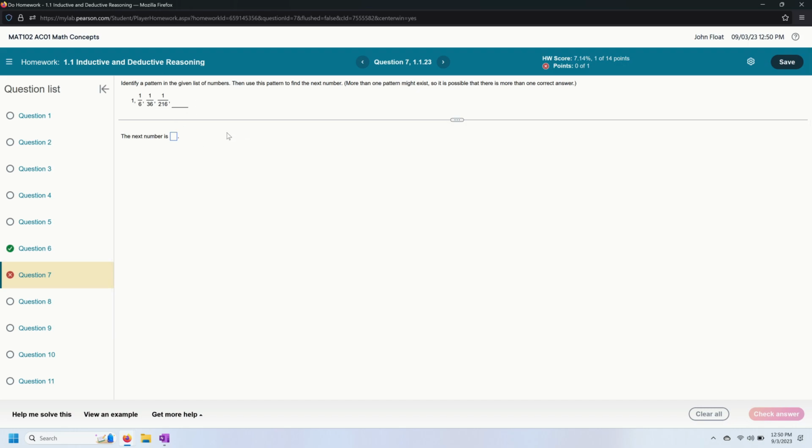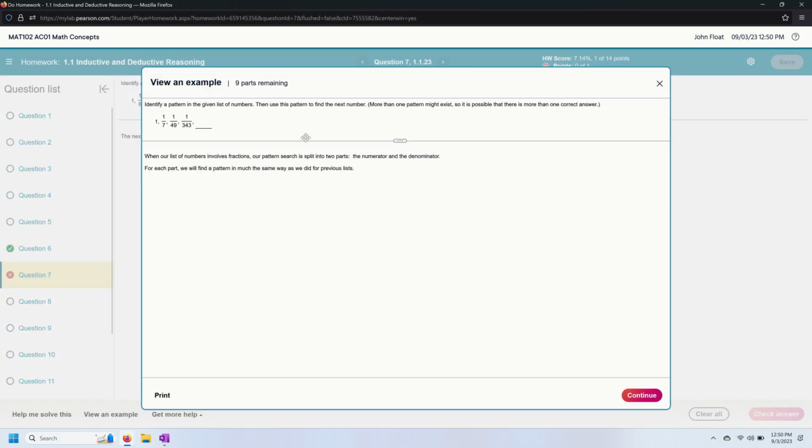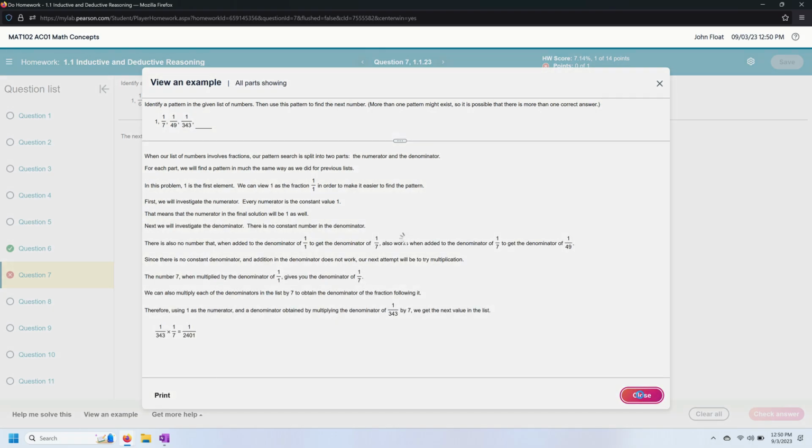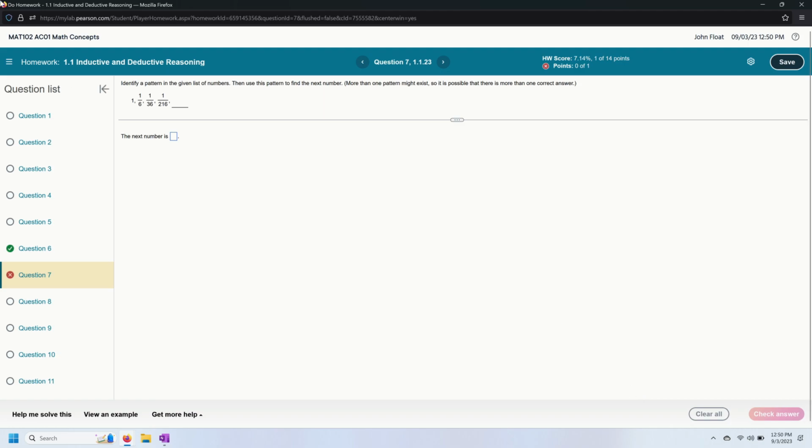The other option would be View an Example. This is a completely different example, which is extremely similar to the one you are currently working on. If you just went ahead and clicked on continue here, it's going to show you the example itself. You would just keep on doing this until you were done, and then you would come back and try your problem.